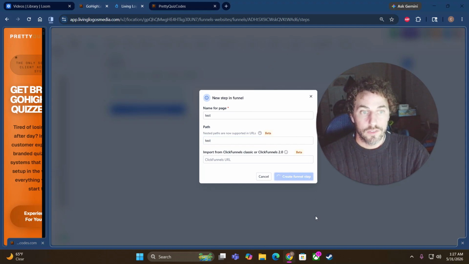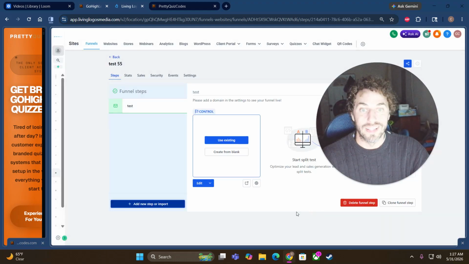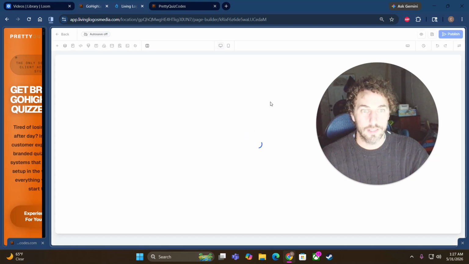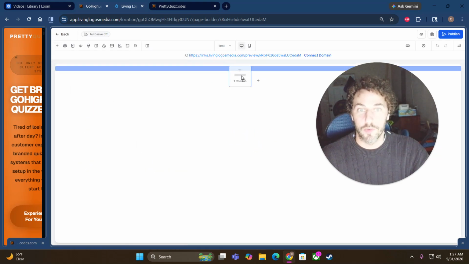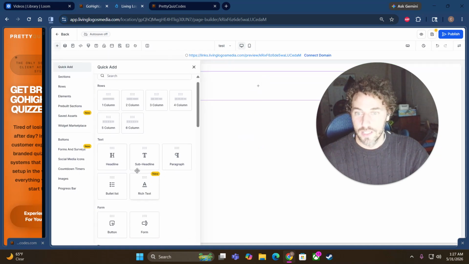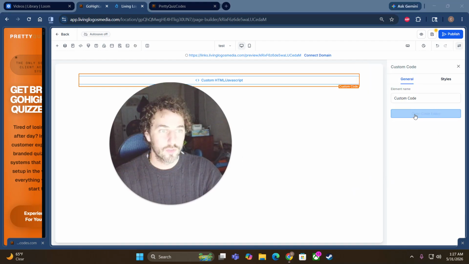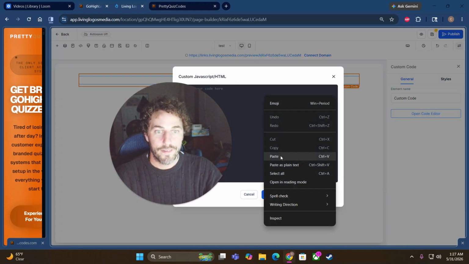Create the funnel step. And now we're here. So you can build this however you want. I'm just showing you how to create from blank. Whenever we get this up and running, it's loading and loading. All right, so we have the one, and then we're going to go down here to our custom code. And now swing right here, toss that in.